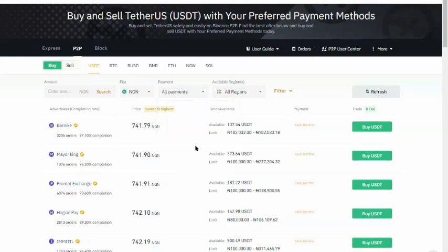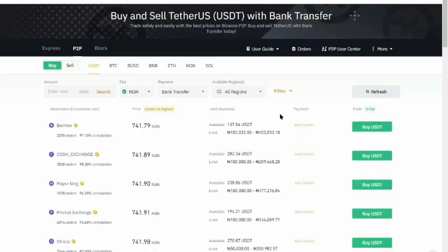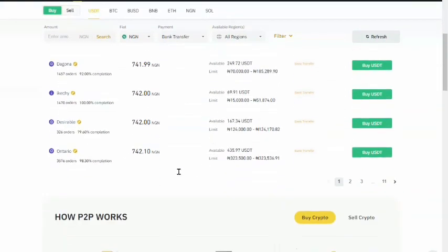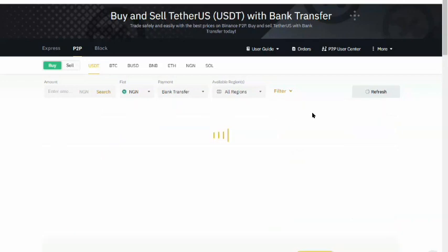You can use the filter button whenever you want. It will enable you to see individuals that are currently selling. We can also decide to toggle off this filter button to show ads from both non-verified and verified merchants. So I'm going to click it, and it's going to refresh. I'm going to see ads from individuals that are not verified.